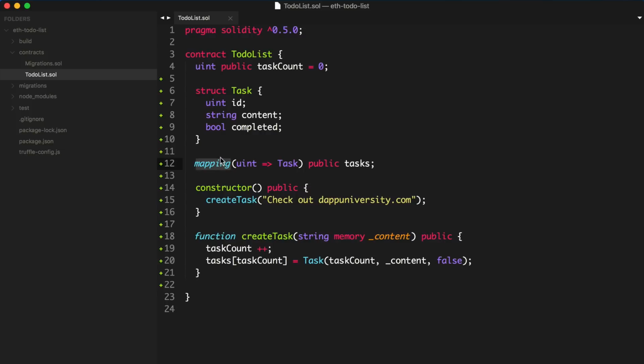This mapping is a dynamic size. There's no way, natively, to know how big it is inside the smart contract. And so you can't iterate over it, and you can't just return the entire thing. You actually have to reference the items out one by one. And that's why we're using the task count counter cache here.